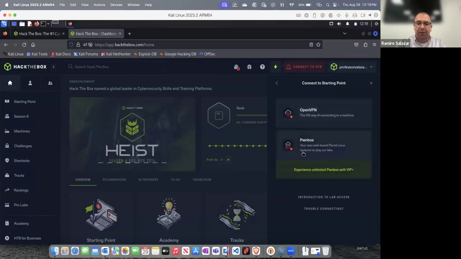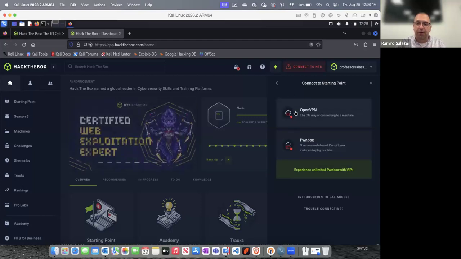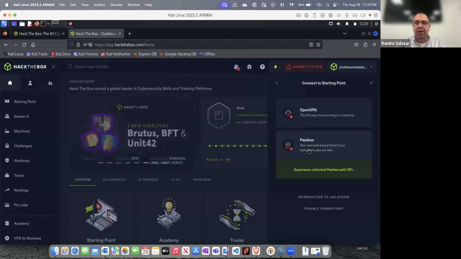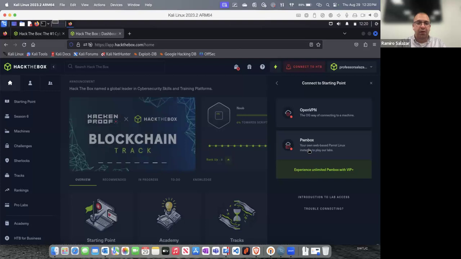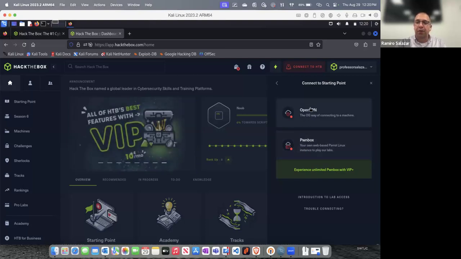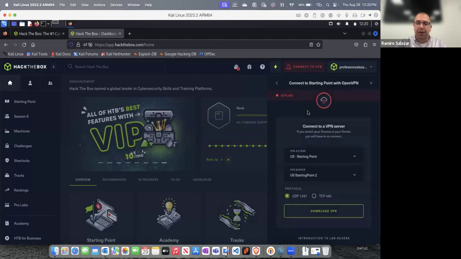And now there are two ways of remoting into the HackTheBox network. You can use OpenVPN or you can use Pwnbox. And Pwnbox is actually a Linux distribution called Parrot, and it opens up a virtual machine that's running within the browser window. I'm going to do it the old-fashioned way of using OpenVPN, and I'll show you what you need to do here. All you need to do is just click OpenVPN.